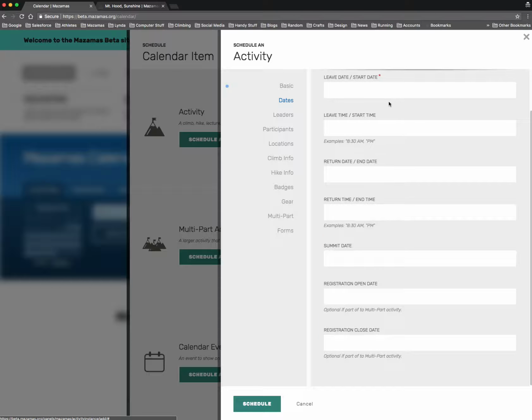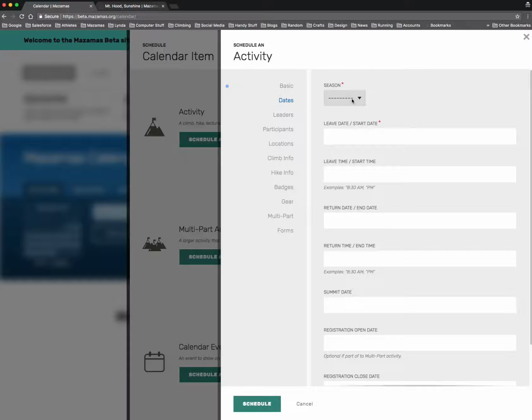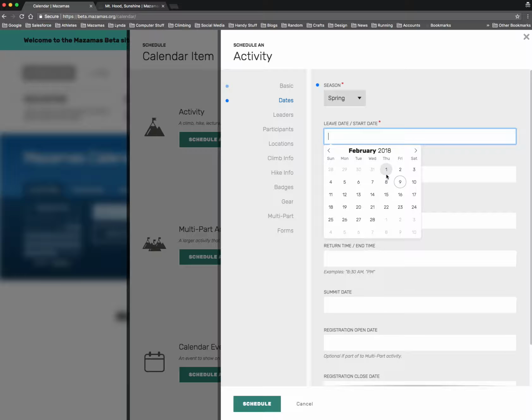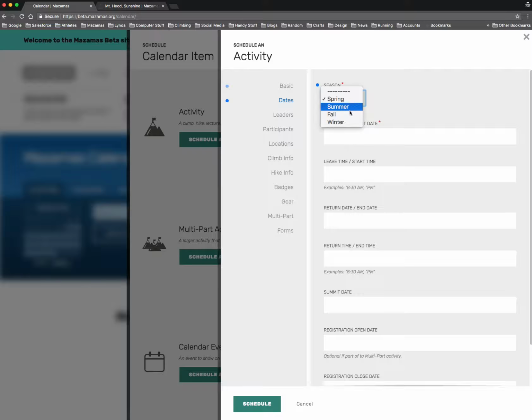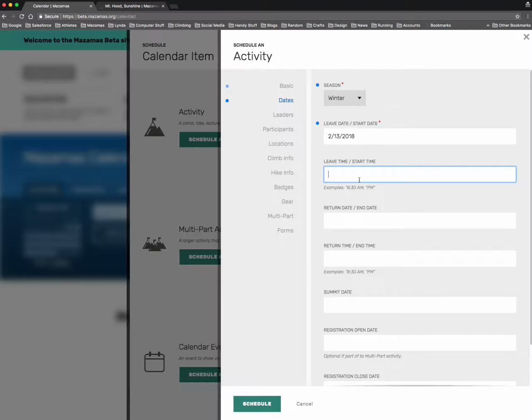Okay, now we click on to dates. So you first want to pick a season. So whatever season your dates are in, please pick the season accordingly. That's going to help the grade be populated properly. Leave date. Actually, let's do winter for now, just so this doesn't pop up with the calendar. I'm going to do something very close in the future, February 13th p.m.